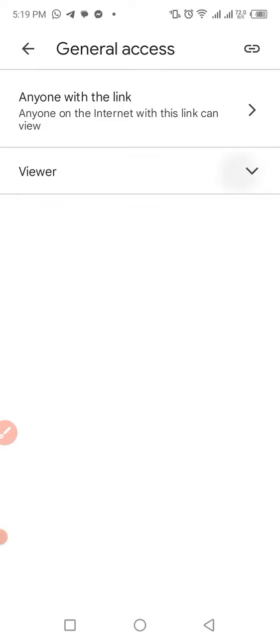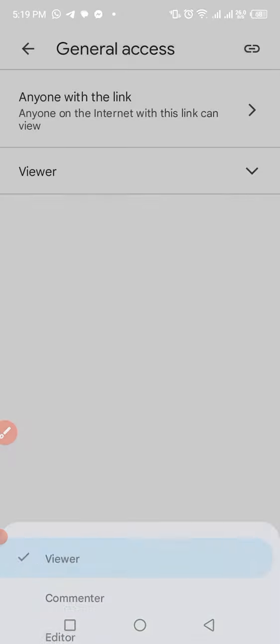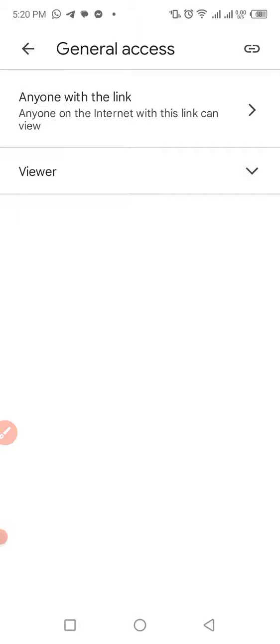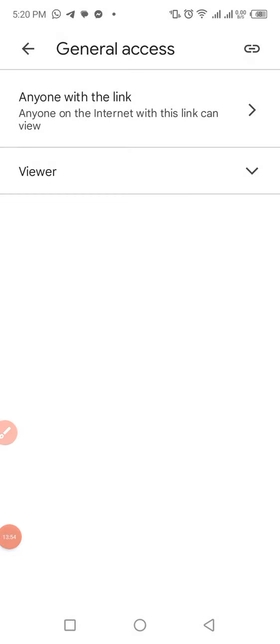So what do I mean by a role? Click on this viewer. Either you give them the role of a viewer, commenter or editor. It all depends on what you want them to do. If you give the role of an editor, anybody that has access to the link can easily view and edit this document. Unless you don't want everyone editing your document, then you can just keep it as a viewer. It all depends on you, on how you want people to view, comment or edit the document.